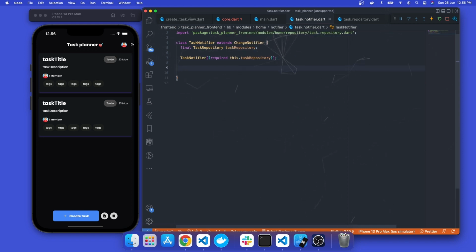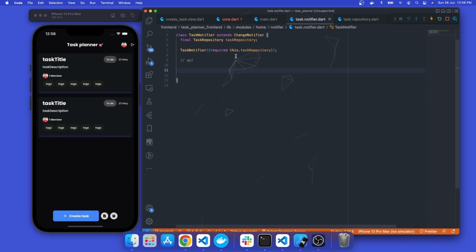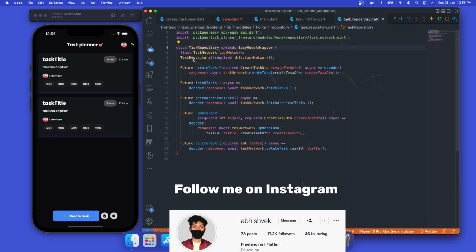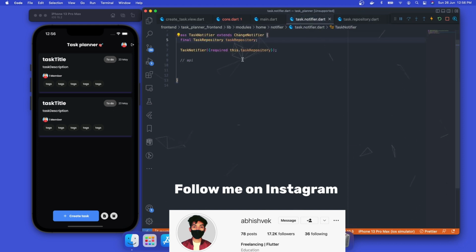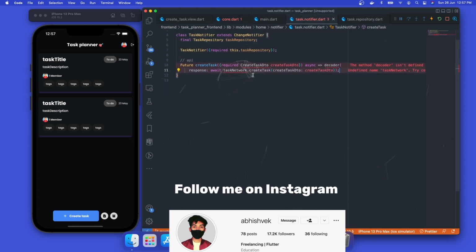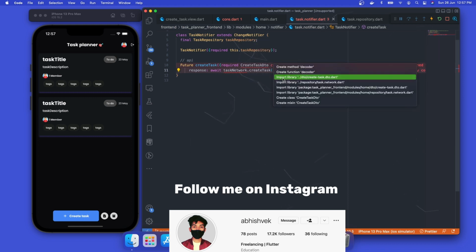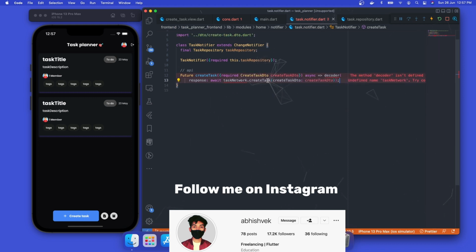Here I can first of all create all the API functions. Under TaskRepo, we have a bunch of functions. I can simply copy the entire function from this side for now and paste it under our TaskNotifier. Simply paste everything and also import our task DTO. Now I can simply remove everything because we will be having a different criteria here.